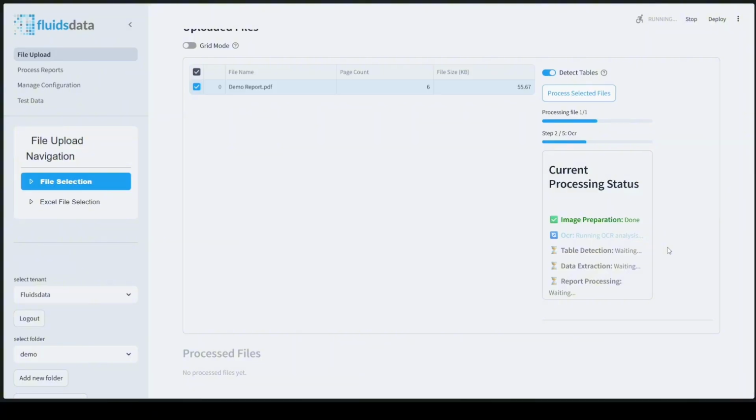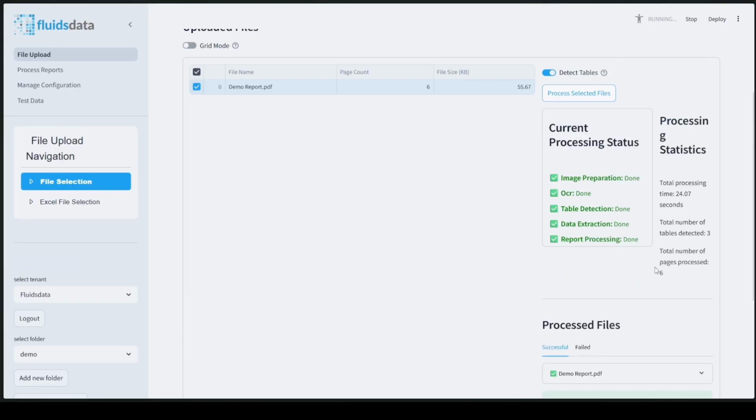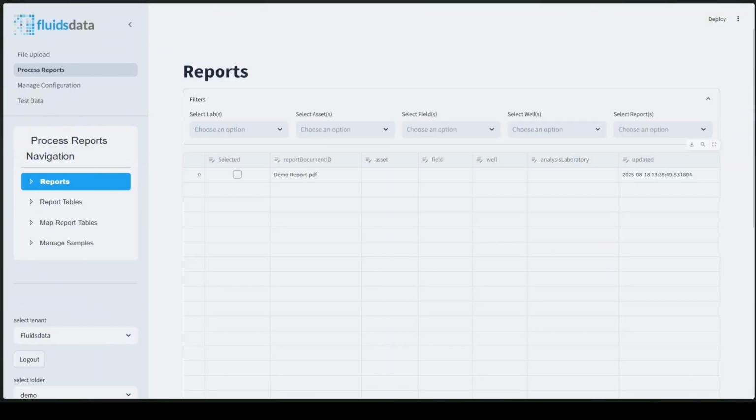After this, table detection and reconstruction are performed in combination by computer vision models and some proprietary algorithms. Once this is finished, the report is then saved to the cloud and accessible for the next portion of the application. The reports can then be found in this table, where they are selected by the user.